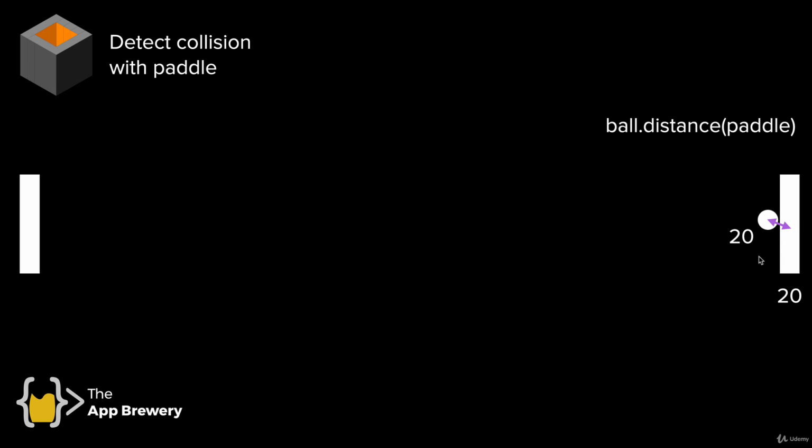well then they've probably made contact, right? But the problem occurs when the ball hits the paddle, not right in the center, but at the edge of the paddle, because this distance measures the center of the ball from the center of the paddle as the distance. So you can see that this distance is way bigger than 20, so it's not going to register as a collision.